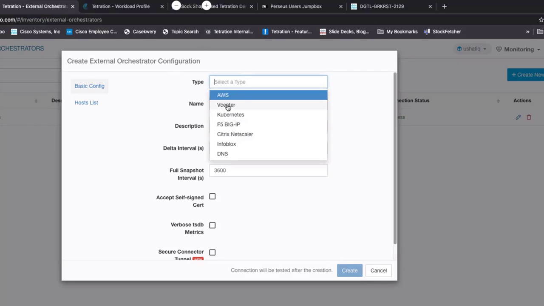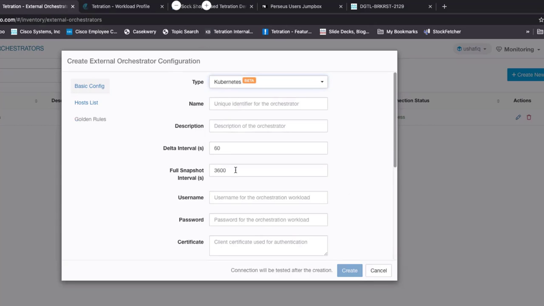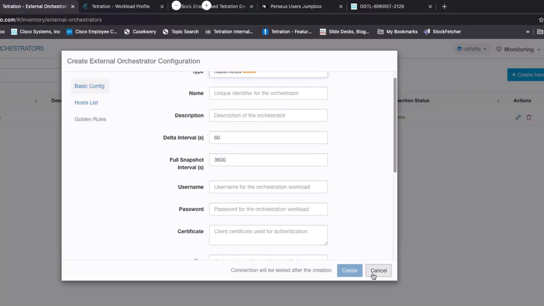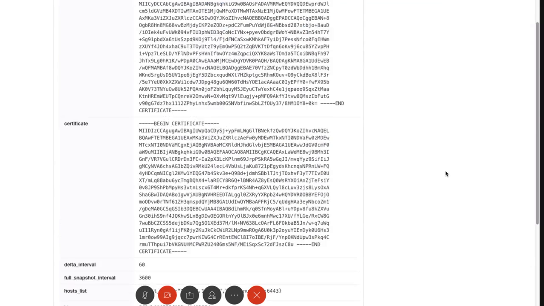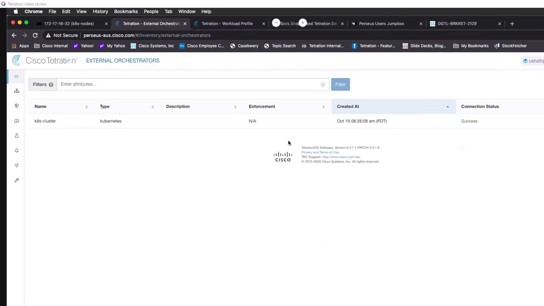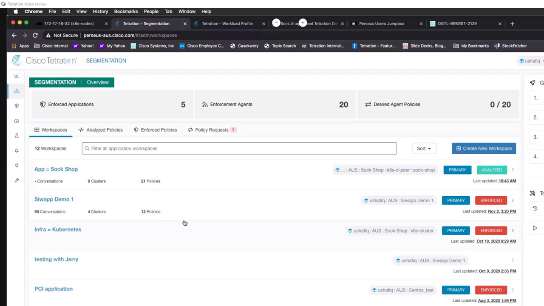And then after we choose Kubernetes, we'll simply input the credentials, the information needed, certificates, etc., to connect to the Kubernetes system, so we can inherit the device attributes or the container attributes into our Tetration instance for policy creation. And you can see here's an example of a successful connection to Kubernetes. And now let's go into the Tetration workspace.